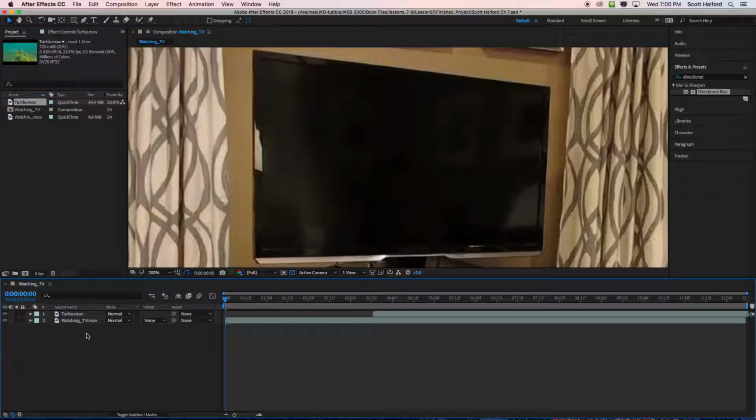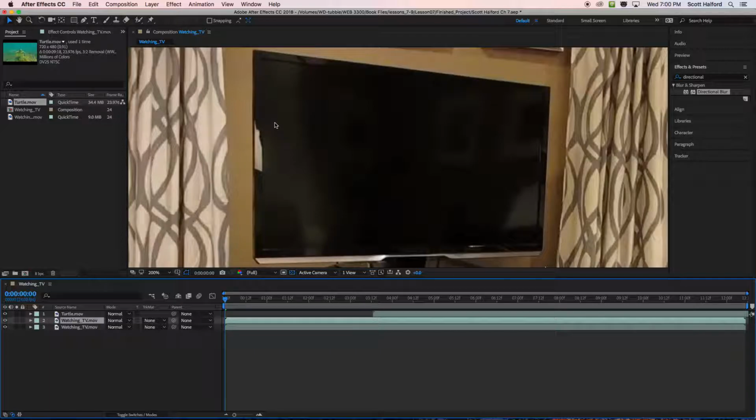Initially, what I'm going to do is duplicate the watching TV layer. So I'm going to select that and hit Command D. And then on the duplicated layer, I am going to draw a mask using my pen tool inside that television. So do you guys remember the key to activate the pen tool? G. Very good. G for good.